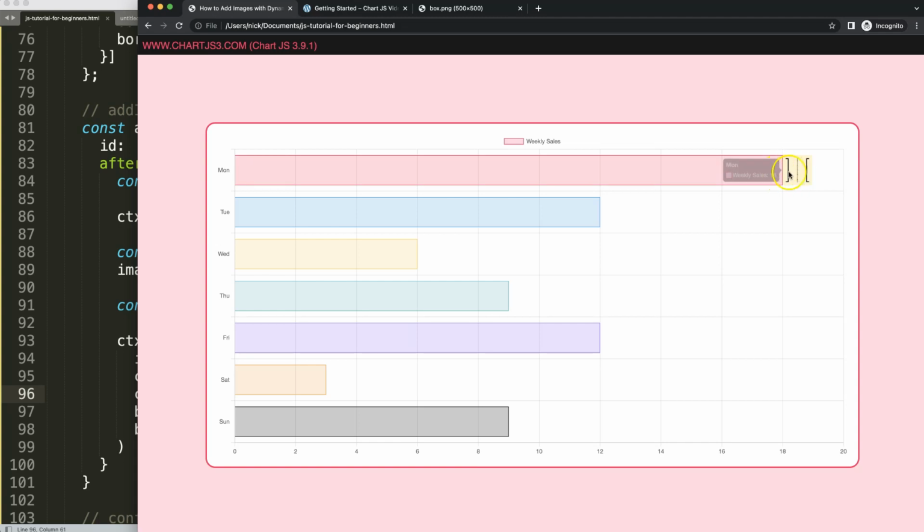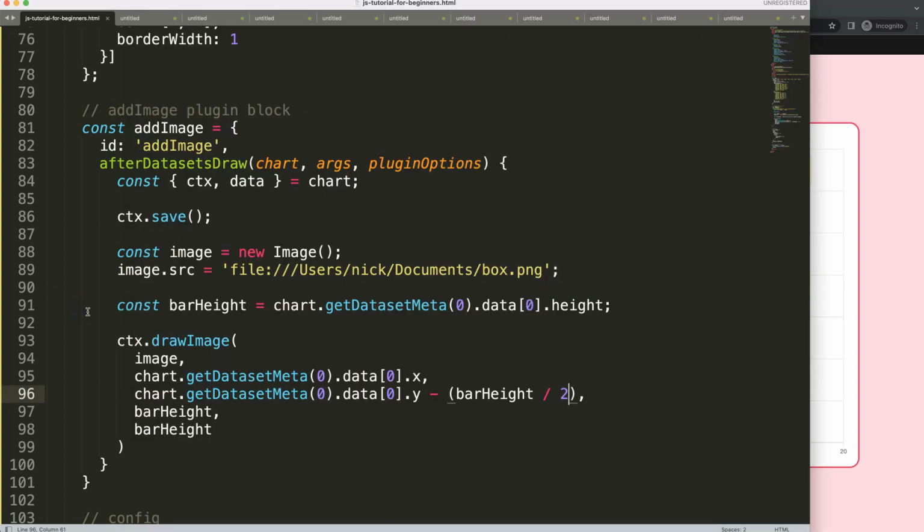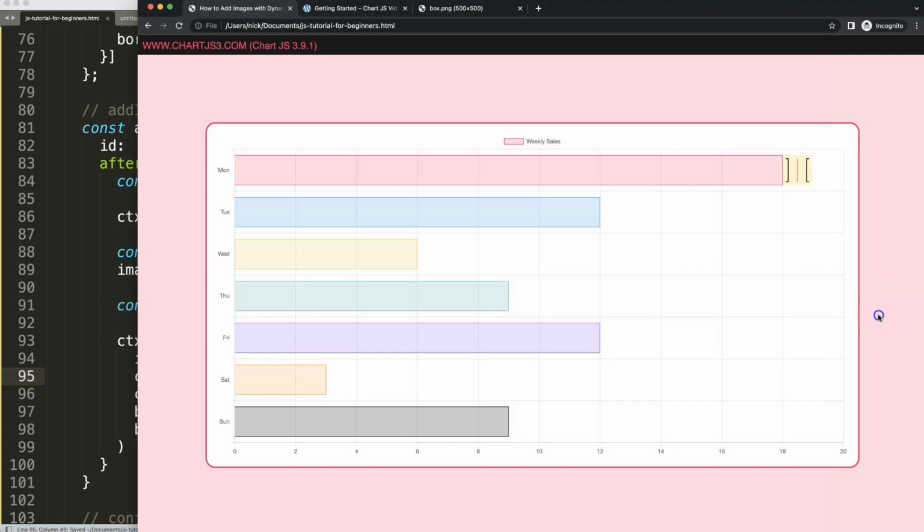Next, what I want to do is push it away here, push it more to the right, so we have some space or padding between the bar and the image. So I'm going to say here plus 10 pixels. Save, refresh, and there we are.